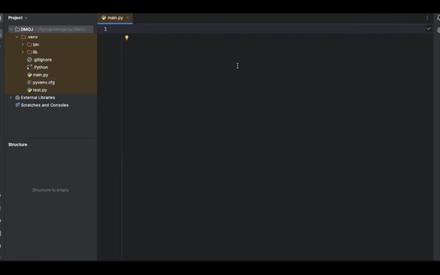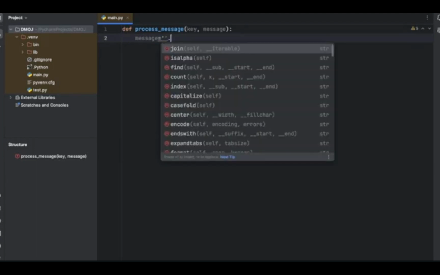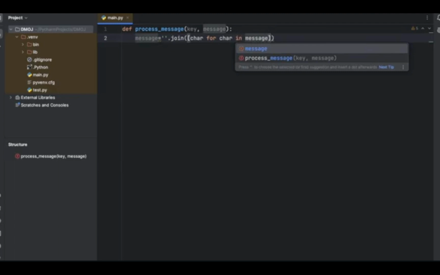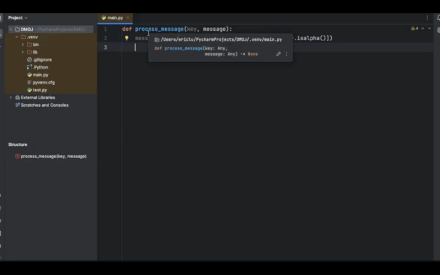So let's get started. What we're going to first do is create a function called process message. This is going to take 2 inputs, our key and our message, and it's going to do everything for us. First off, we want to strip the message of everything except the letters. So we're going to iterate over characters, and we're going to check if a character is a letter using the .isalpha function. And now we have our new message.